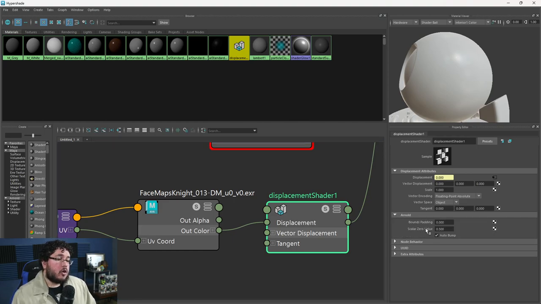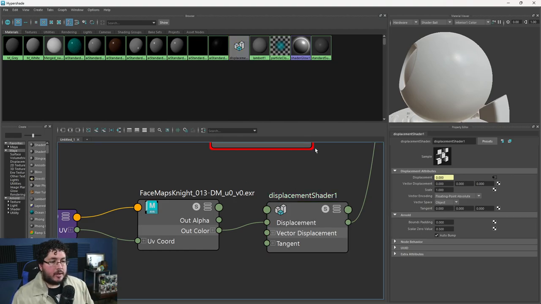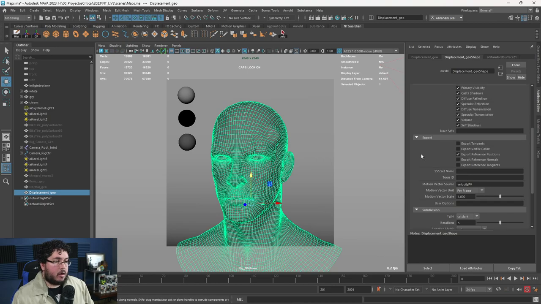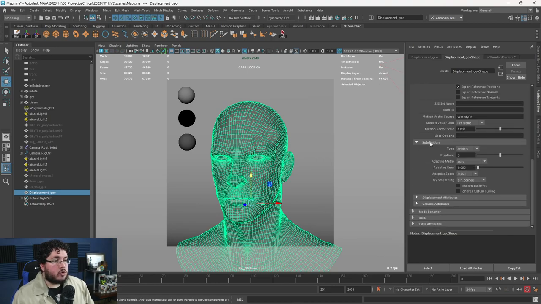On the Arnold options, you need to change the scalar zero value to 0.5. This is telling Arnold that gray, 50% gray, is the neutral state of a vertex, and as you go towards the whites, it's gonna go up, and as you go towards the blacks, it's gonna go down. So very important, 0.5 right there. And the other important factor, really, really important, is on the geometry itself, you need to go to the shape group, and down here to the Arnold section, you need to go to subdivisions and activate the same number of divisions that you had in ZBrush. So as you can see here, we're gonna use Catmull Clark subdivisions.